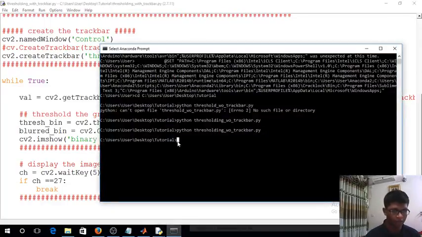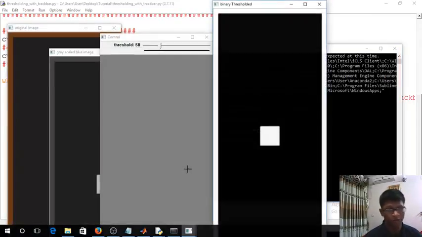So I'm going to run. The code is in the same directory, so I'm going to run it by using Python, and the name of the code is thresholding_with_trackbar.py. Enter. Okay, here it is.